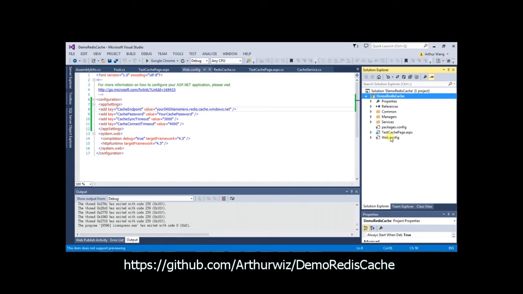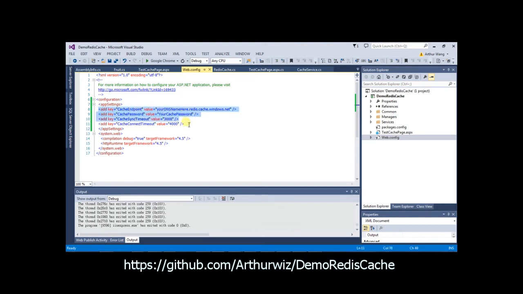So in the web config file, make sure you have these four keys. You can put your DNS name here, the URL for accessing your Redis cache, and your cache access key in here.